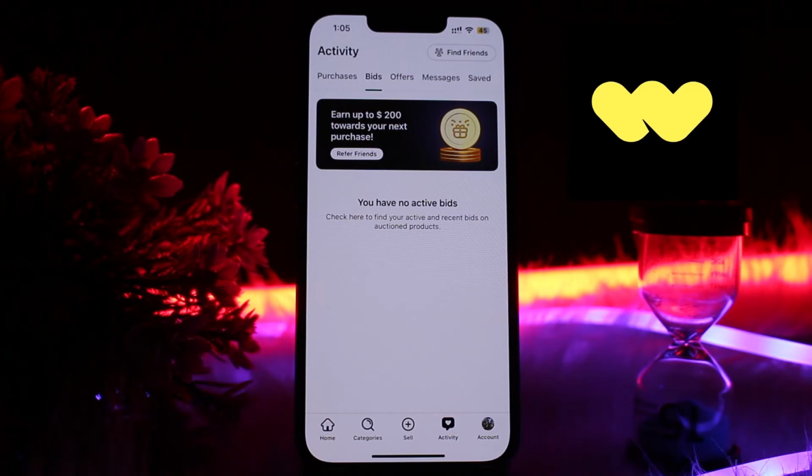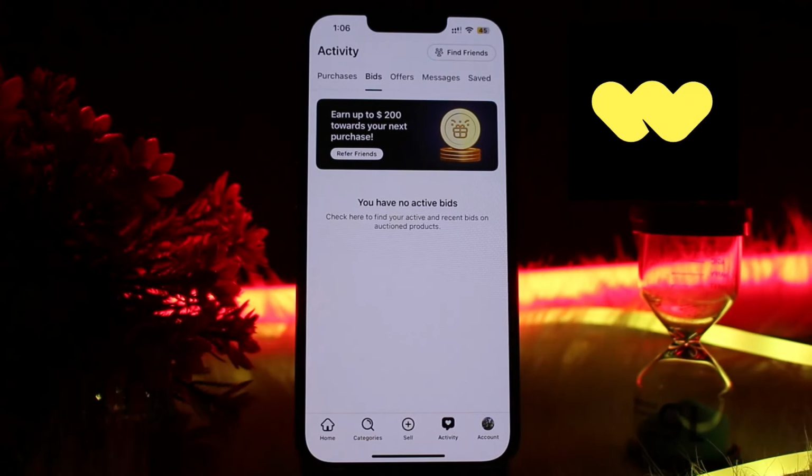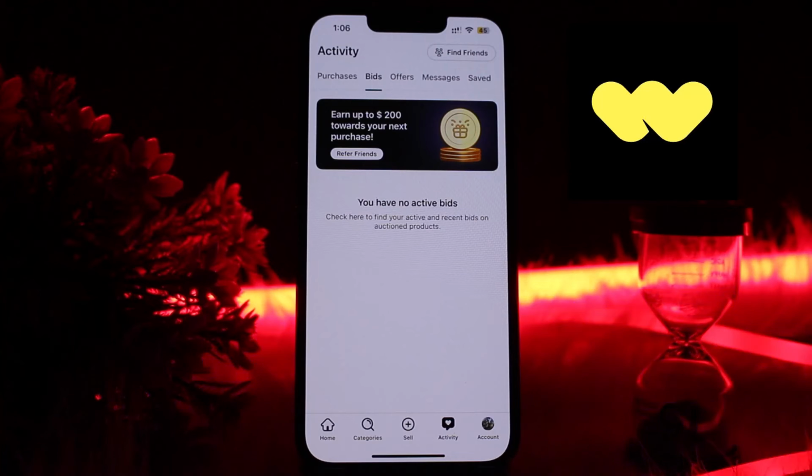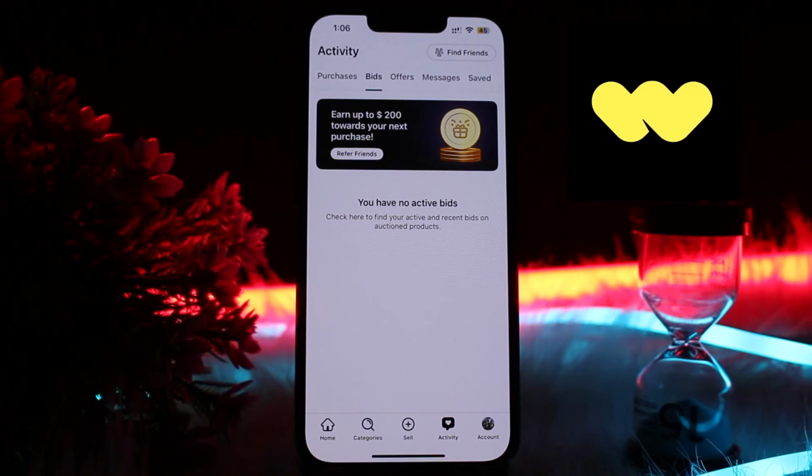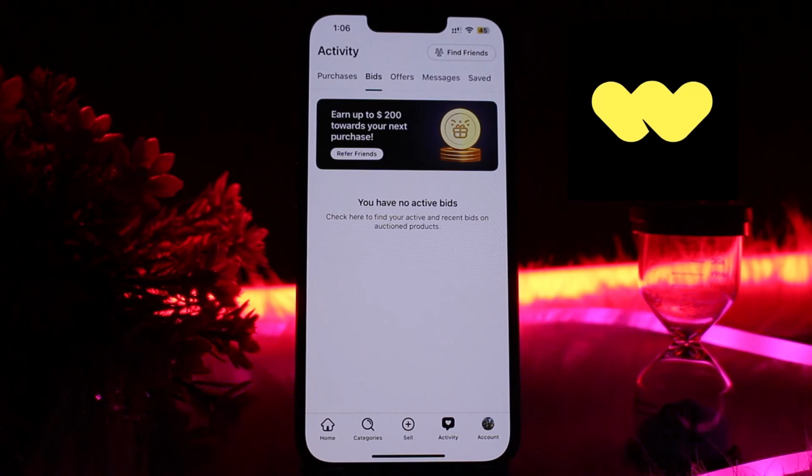Here you just need to find the pre-bid which you have placed, and if the cancellation is allowed, there should be an option called Cancel Bid next to your pre-bid amount. So click on the option of Cancel and confirm. And if the cancellation option is not available, then you just need to contact the Whatnot support team through the Help Center, and you can message the seller to ask if they can remove your bid.